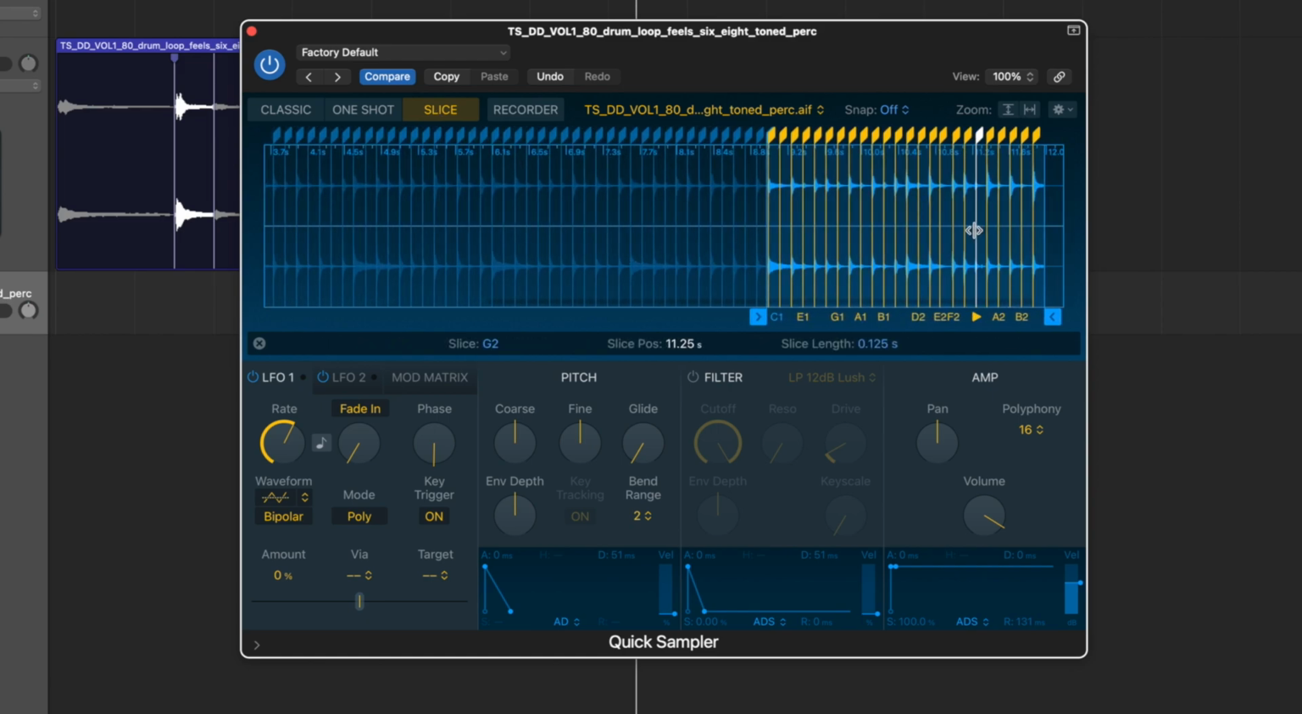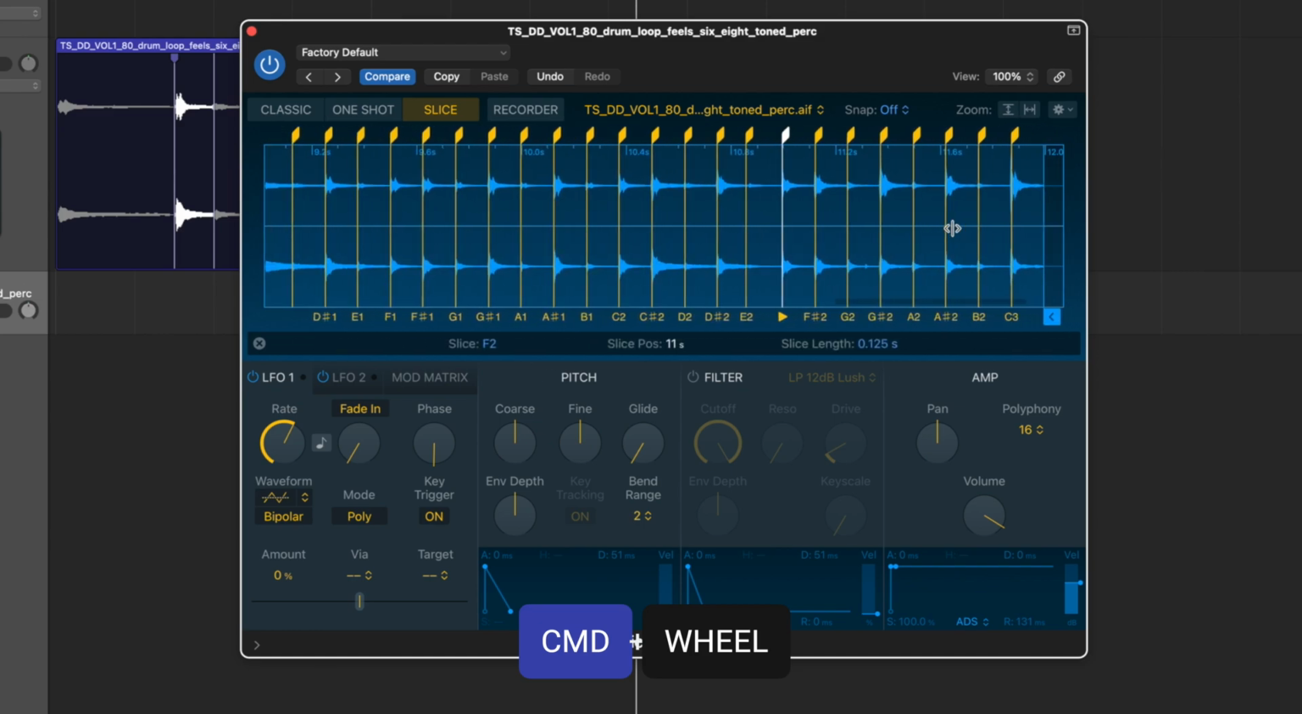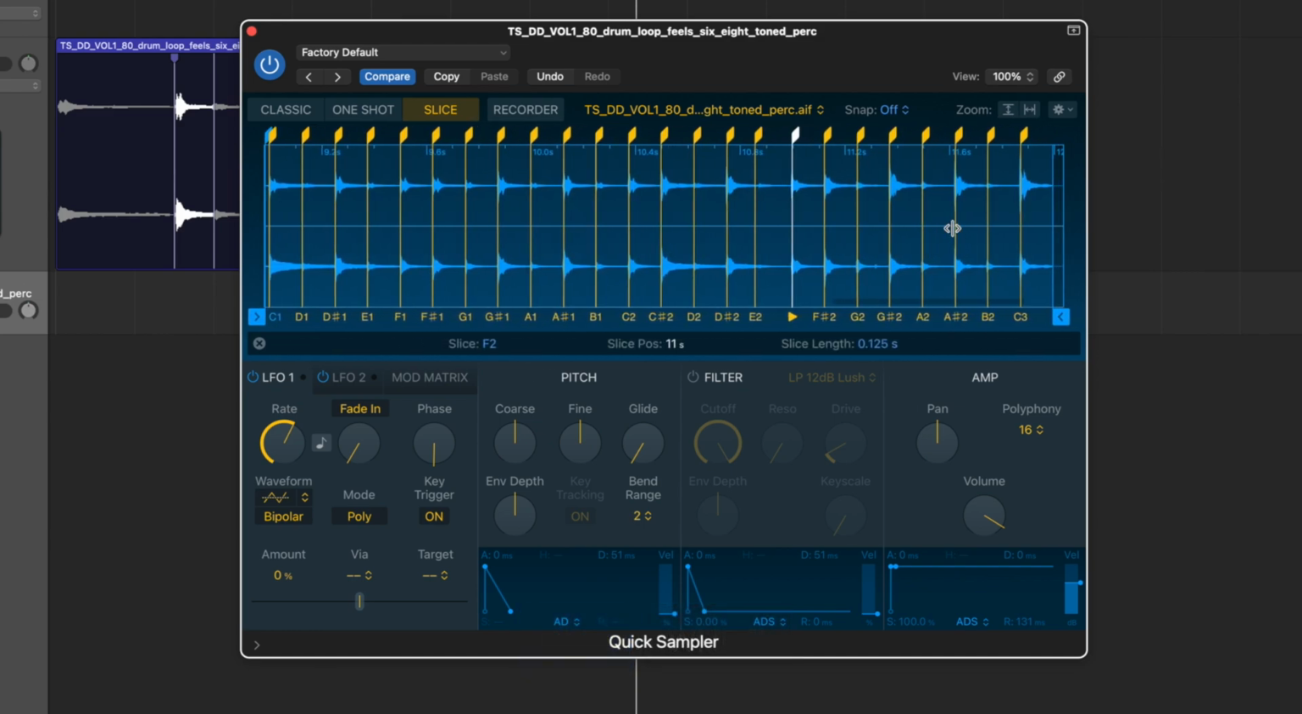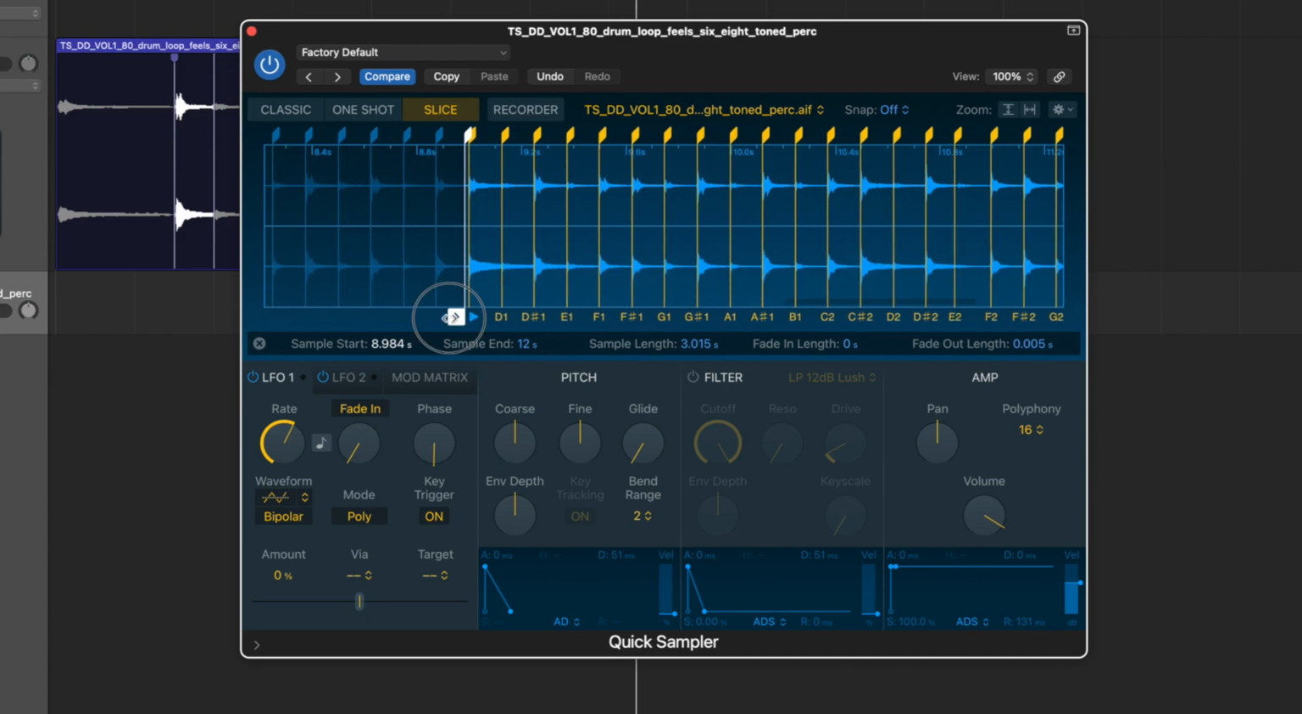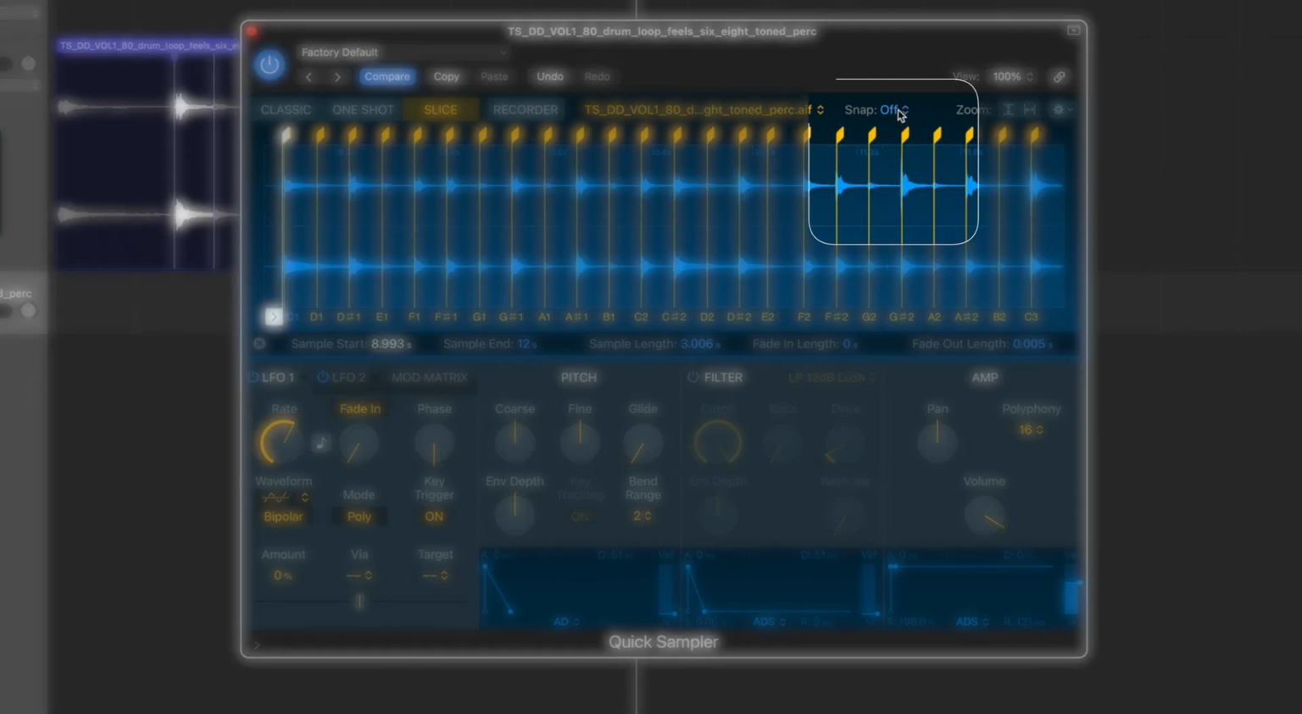We can use the same controls we'd use in Logic to zoom in. So I can hold Command and use the mouse wheel and zoom in and see just the area we're working on, which is nice, especially when I want to dial this right in like that, right? If you're getting clicks and pops, change your snap over to zero crossing and it will find a point of zero, so it won't pop and click when changing samples.